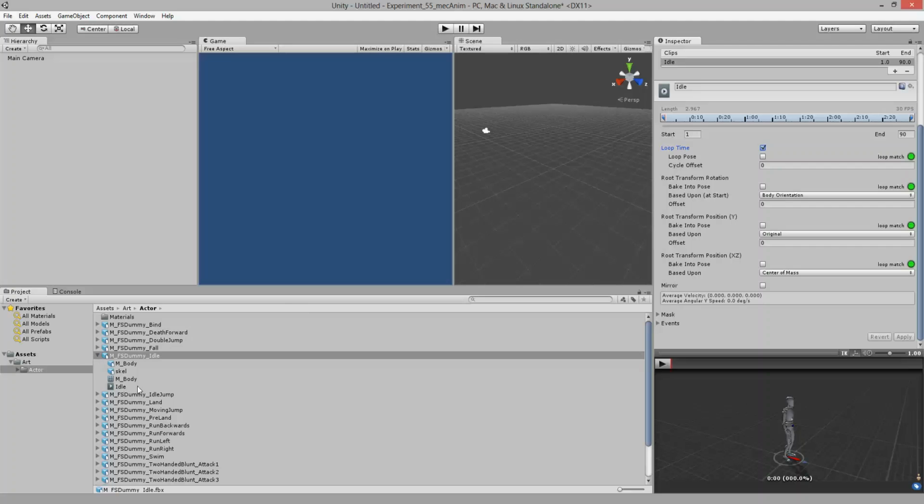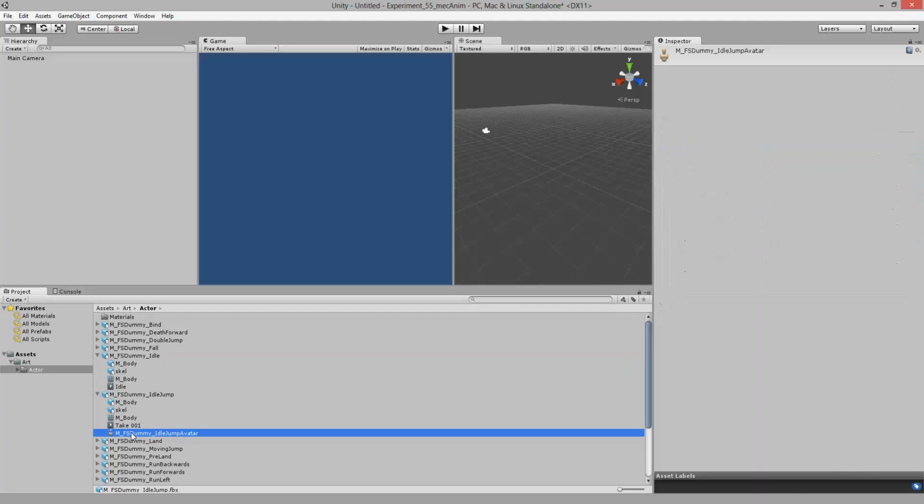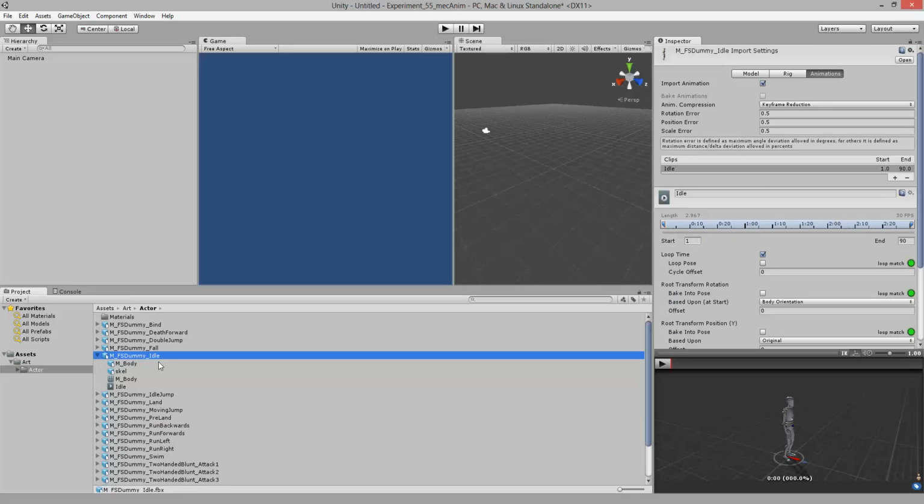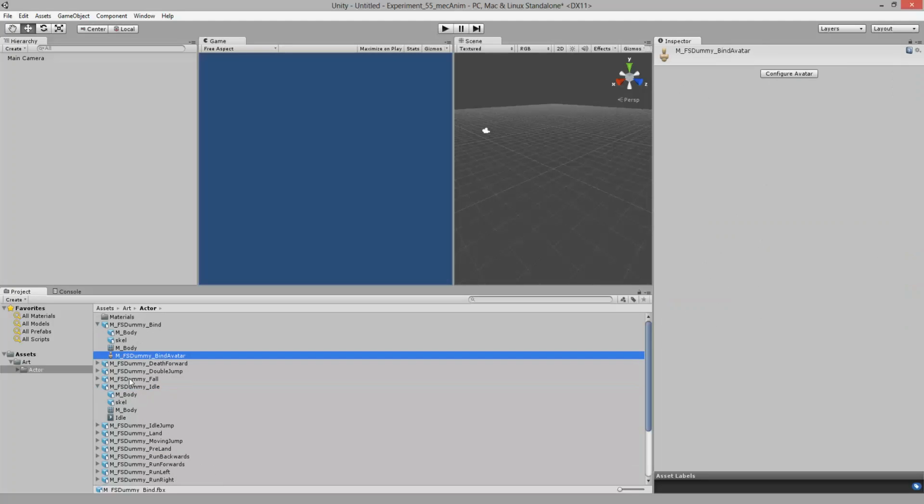Okay, and you'll notice that the avatar definition has actually disappeared from idle. Here it is for one of the other states. Here's that avatar definition that's being created here. Remember, we changed the import settings for this. Instead of creating an avatar from this animation, we're using the bind avatar.